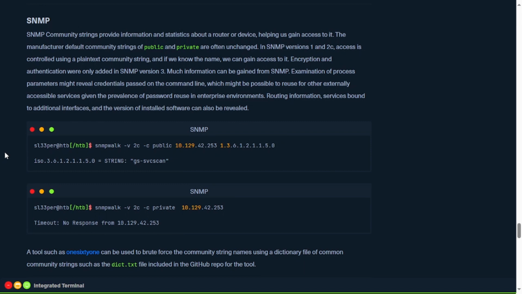Much information can be gained from SNMP. Examination of process parameters might reveal credentials passed on the command line, which might be possible to reuse for other externally accessible services, given the prevalence of password reuse in enterprise environments. Routing information, services bound to additional interfaces, and the version of installed software can also be revealed.